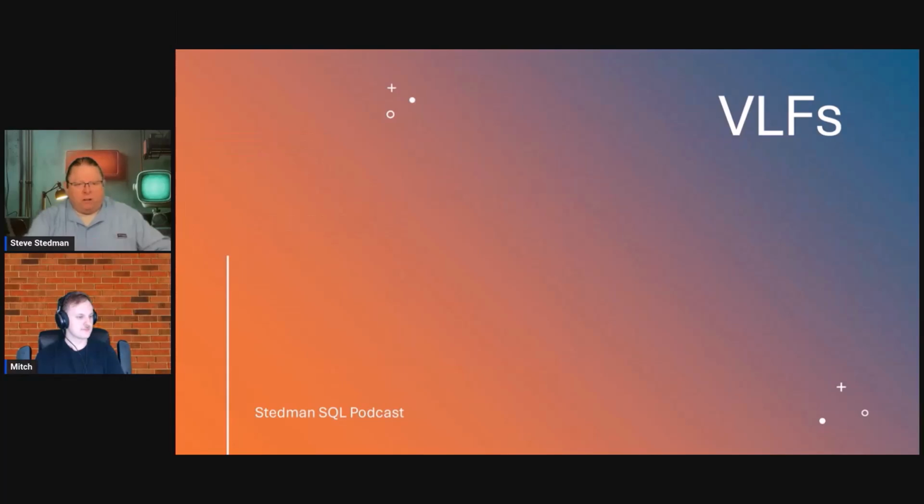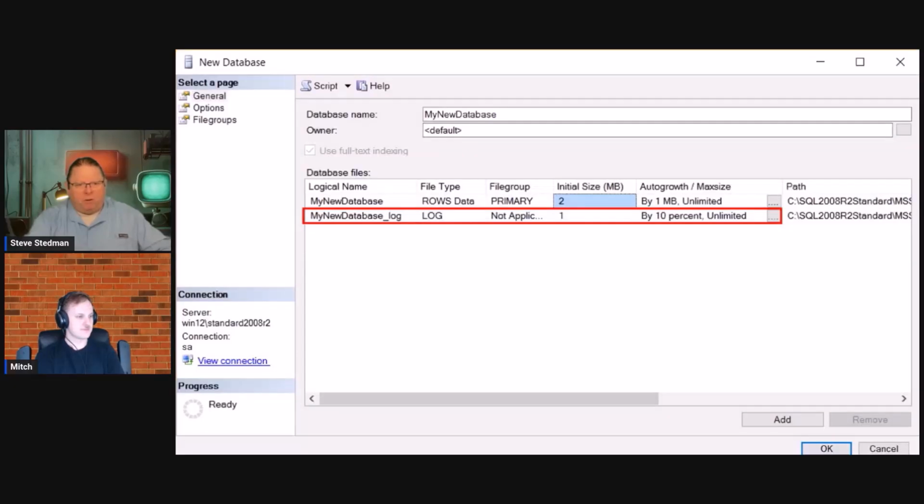So at this point, we'll jump into what are VLFs and why should you care? We've got some slides here from a presentation I did a few years ago that I was able to pull some of the content in and reformat it a little bit. But to start with, in SQL Server, most databases have a minimum of 2 files. You can have more, but generally you have a minimum of 2. And one of them is your data file and one of them is your log file.